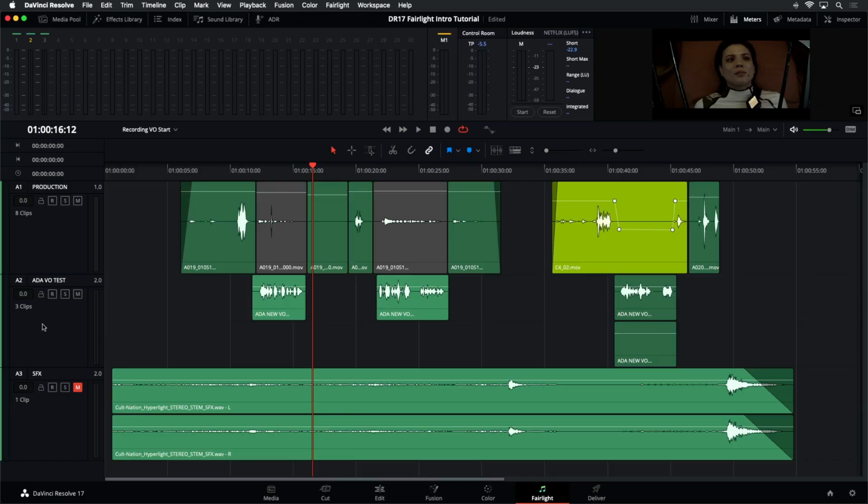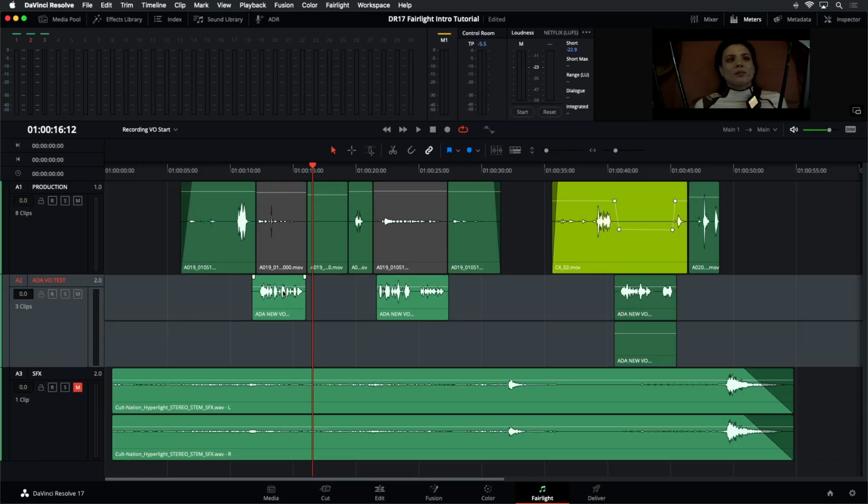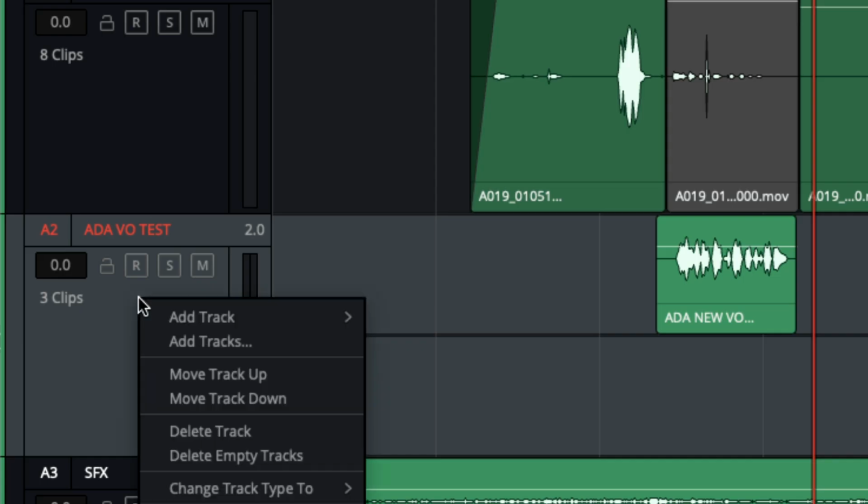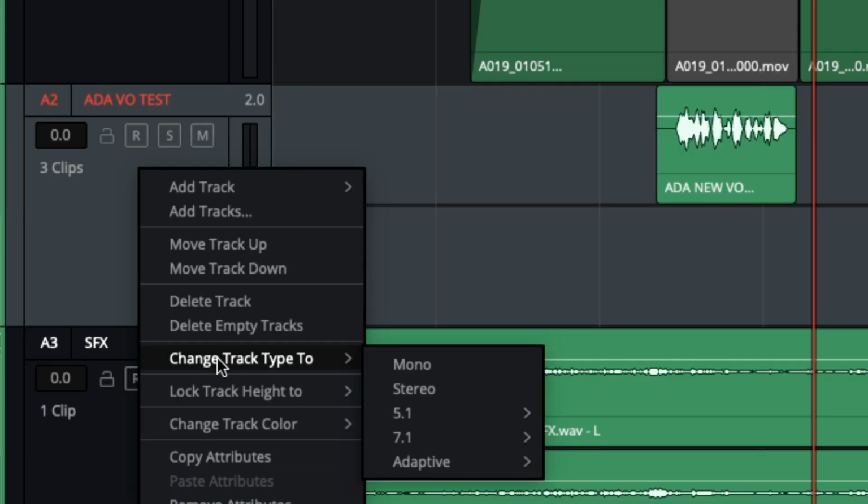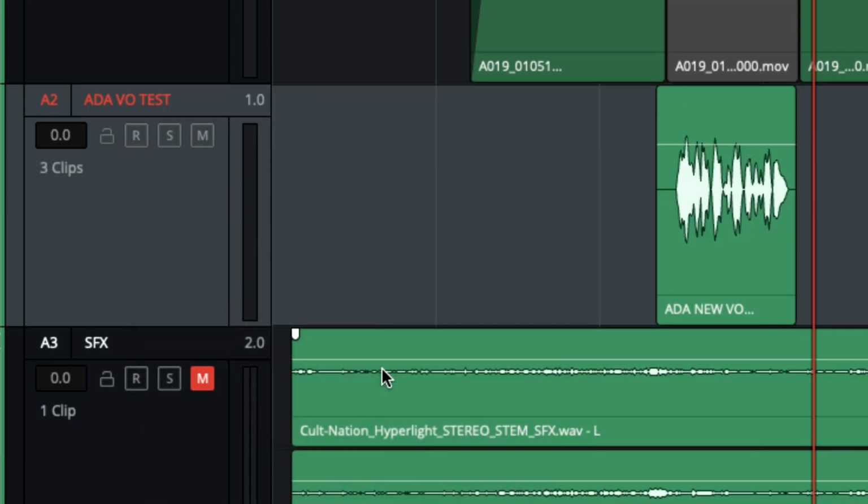So if I were to look at all of Ada's track, I can see that there's nothing under there, so it'd be easy for me to just change this track to mono. If you notice, the last clip in this one has an empty channel in the same spot, so I won't miss anything there either. So we'll just come over to the track header, right-click on that track header and go down to Change Track Type, Mono.